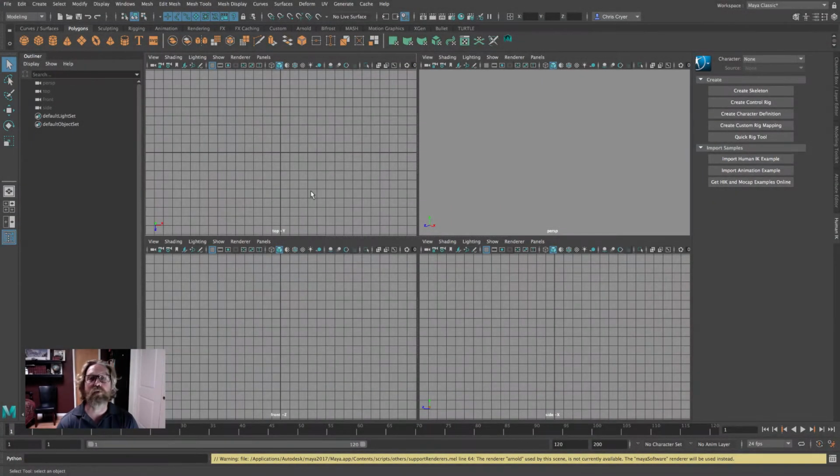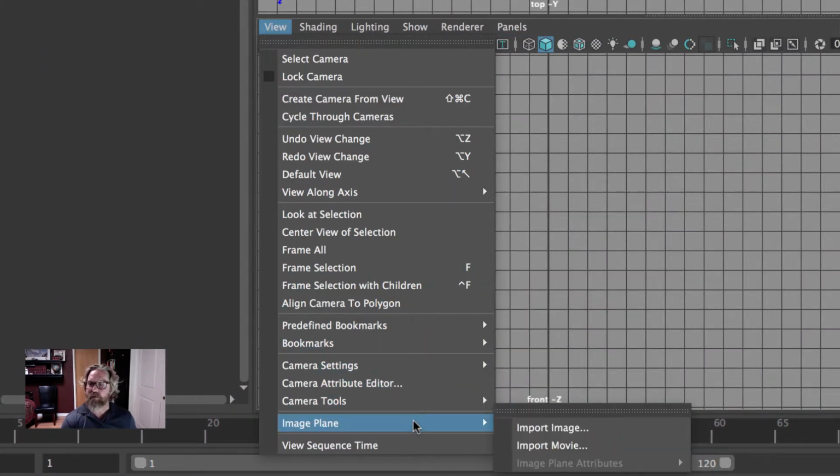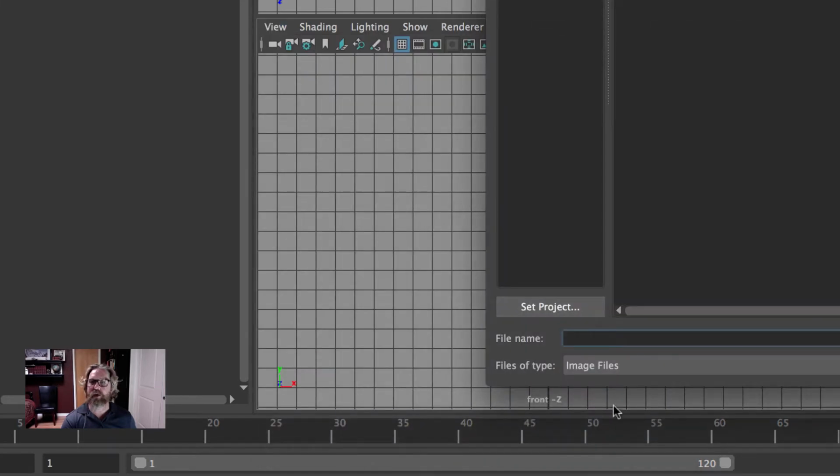Greetings. In this video, we will sculpt a skull. We'll start by importing our reference images: view, image plane, import image.